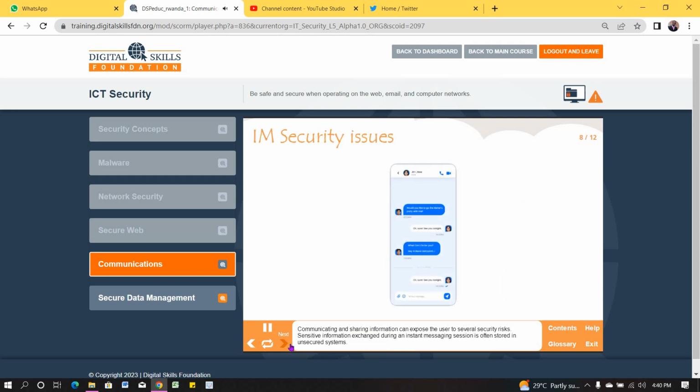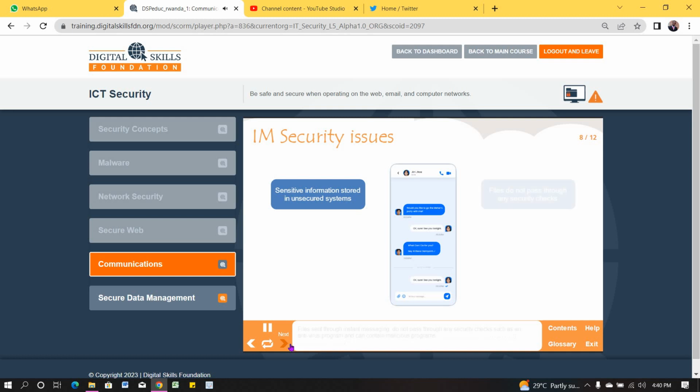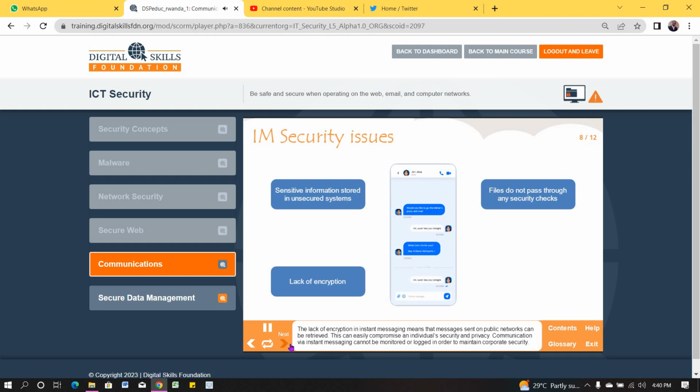Communicating and sharing information can expose the user to several security risks. Sensitive information exchanged during an instant messaging session is often stored in unsecured systems. Files sent through instant messaging do not pass through any security checks, such as an antivirus program, and can contain malicious programs. The lack of encryption in instant messaging means that messages sent on public networks can be retrieved. This can easily compromise an individual's security and privacy. Communication via instant messaging cannot be monitored or logged in order to maintain corporate security.